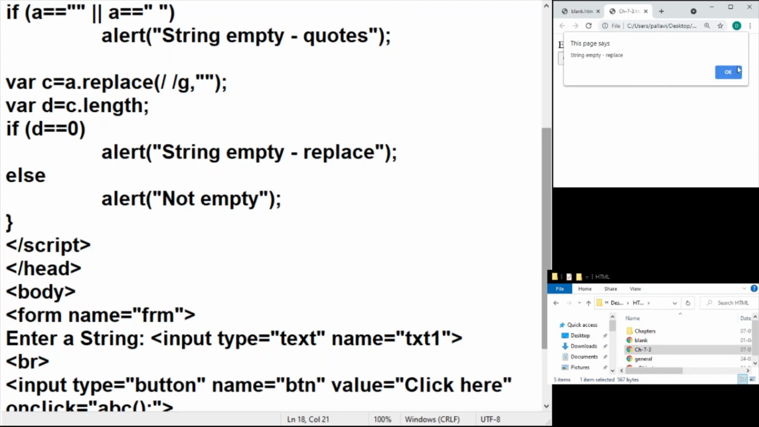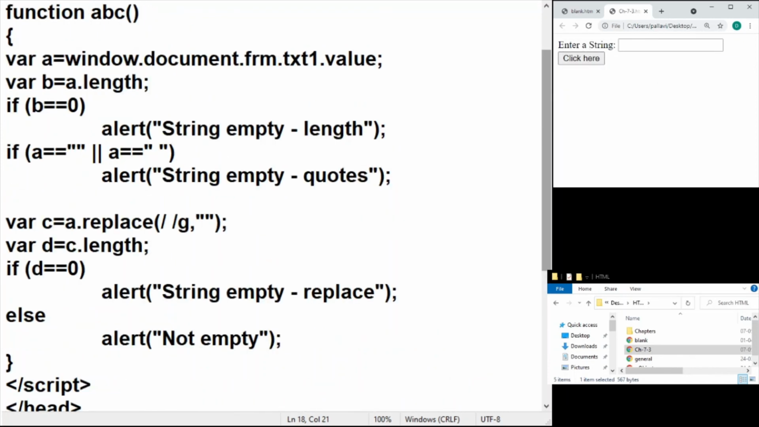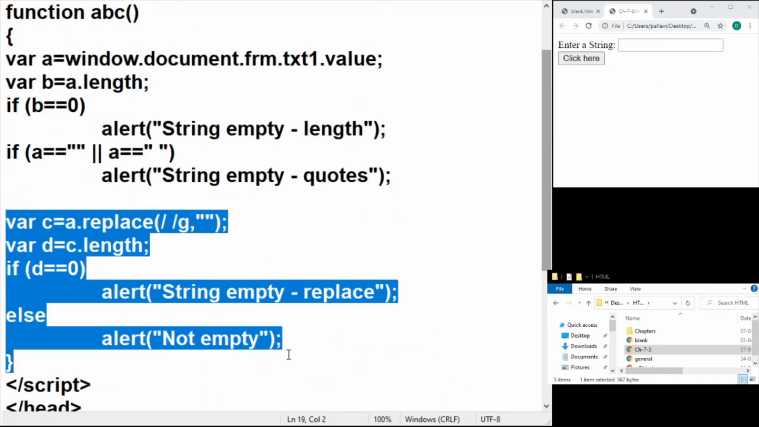See, so in all these methods, this is sort of a foolproof way in which you can find out whether a string is empty or not, provided you are considering the spaces as a part of an empty string.